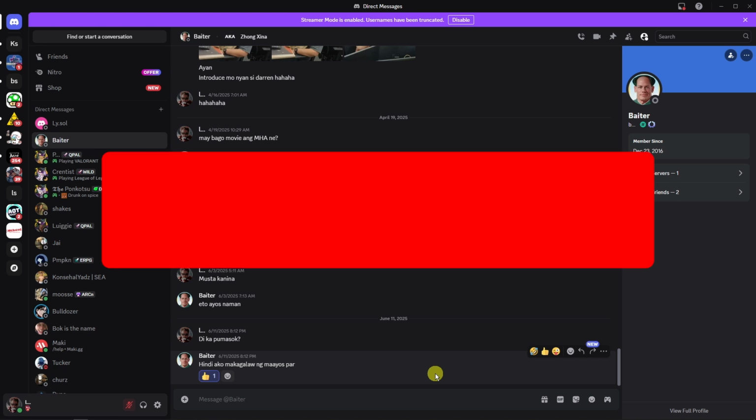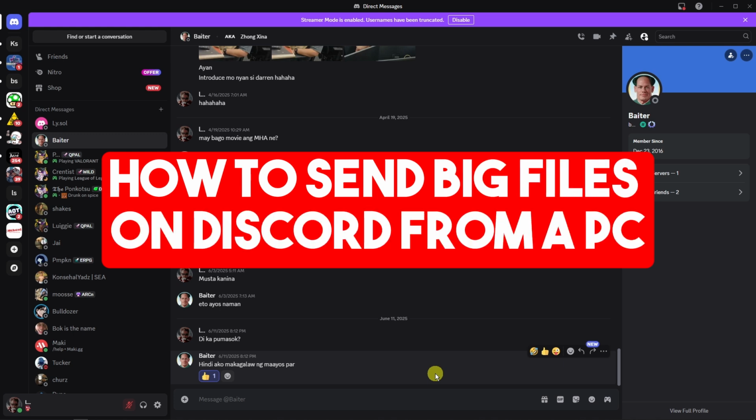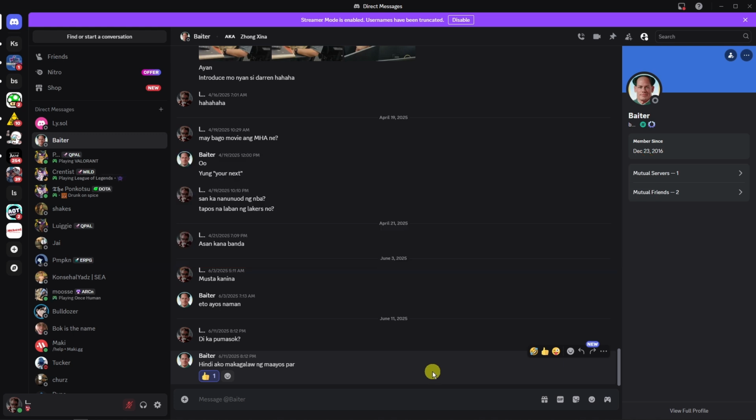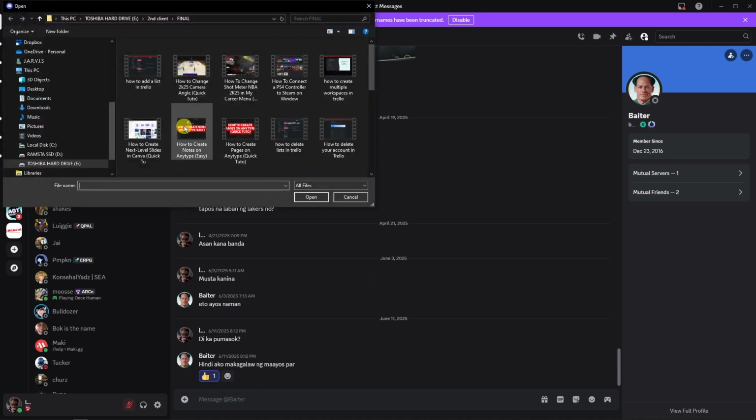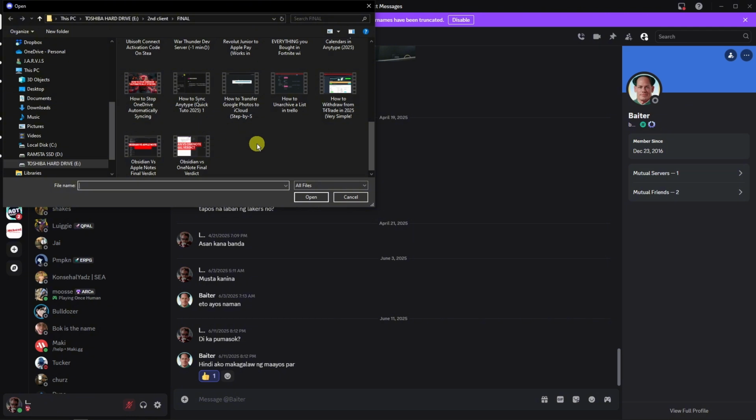So let's try and transfer some files in Discord that are actually big in size. For example, I'm gonna be inside Discord, as you can see right here. Click on the plus icon right there, click upload a file, and basically choose a file that's actually a bit large in size. For example, this one right here.